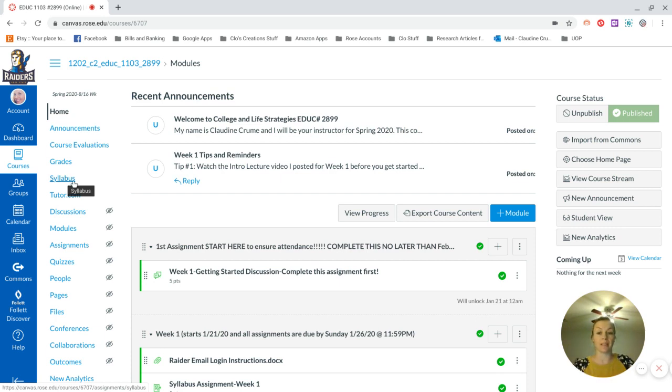And there is going to be a syllabus assignment for week one. So just make sure that you do read through the syllabus. I'm not going to go over it all with you all. I'm just going to basically allow students to read that, and then that way you can complete the syllabus assignment.